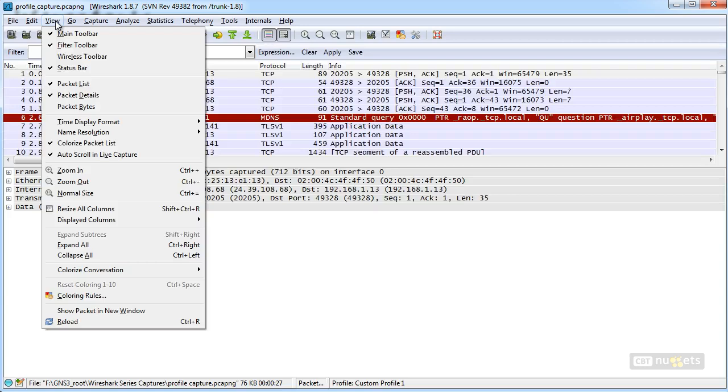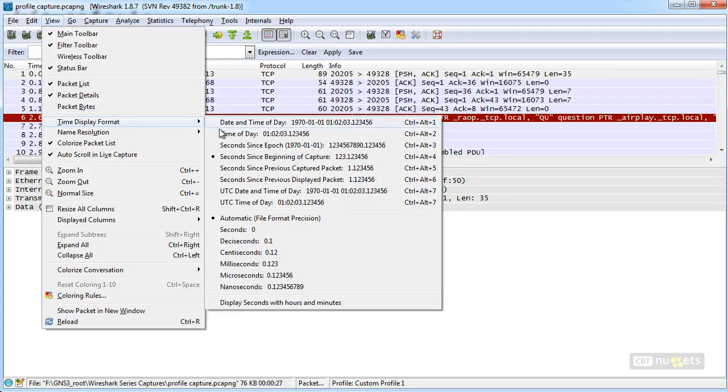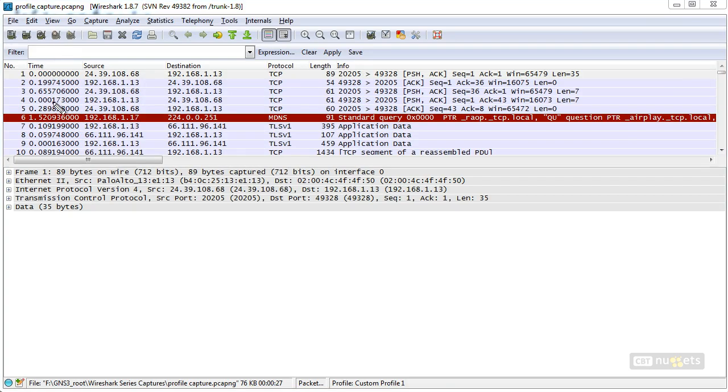We could go up to View, and under View, we could say, I want to change the time display format from its default, which is seconds since beginning of capture. We can say, you know what, I want to see the seconds since the previous packet. Once we change that, now each packet is showing the delay since the previous packet. So for example, this guy right here, packet number 5, came in at 0.289 or 289 milliseconds after packet number 4. So you might be asking, Keith, what's the big deal about changing the time here? That change that we just made is now part of custom profile 1.